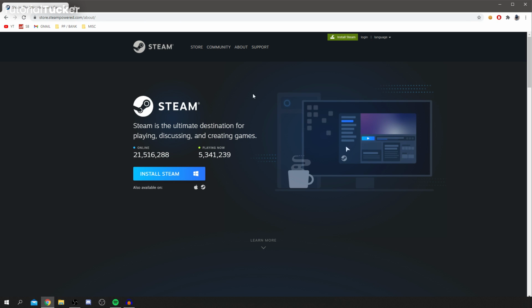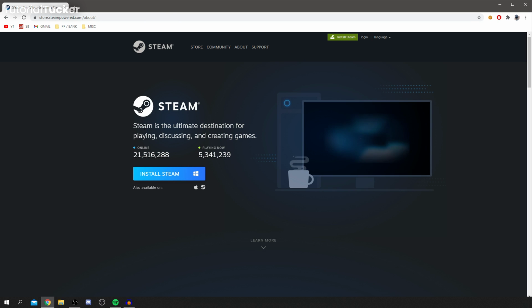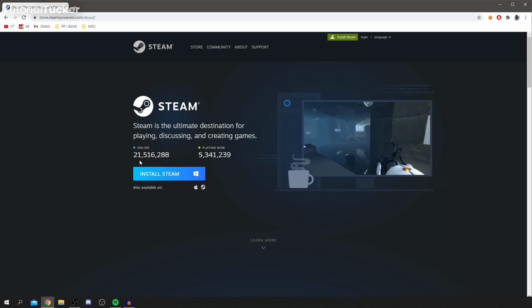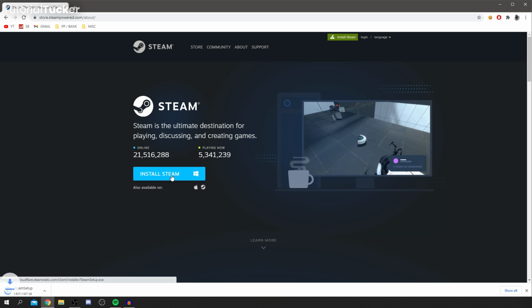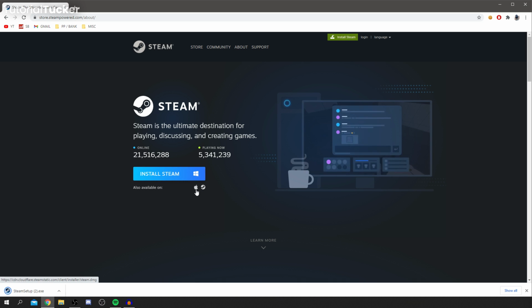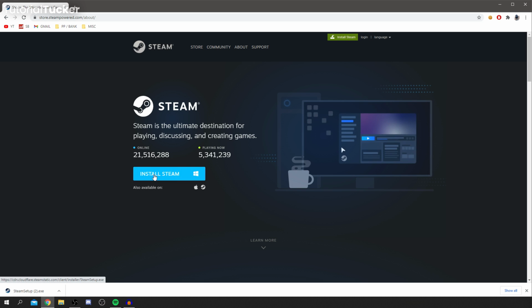So click there. As you can see here, we've now got this option here. So Steam is the ultimate destination for playing, discussing, and creating games. 21 million people currently online, which is pretty cool. So the next thing we want to do is simply click install Steam. Now, you can do this on Mac as well, but some games only work, for example, on PC. Some will work on both. So you need to check that for the games you want to play using Steam.